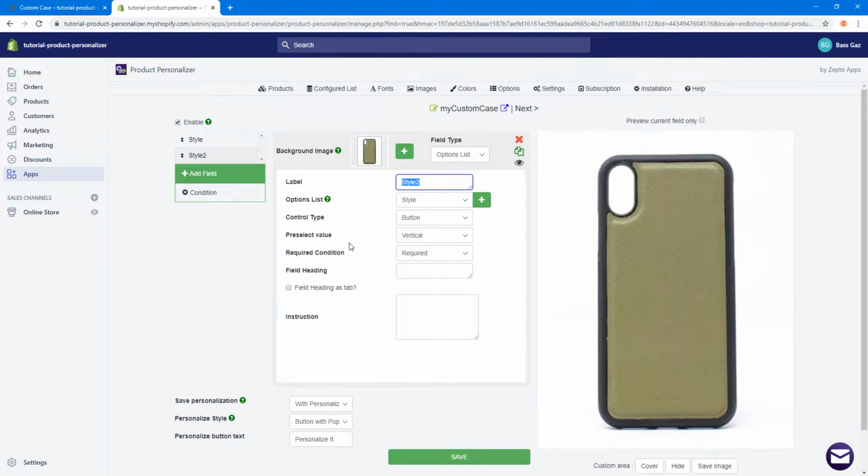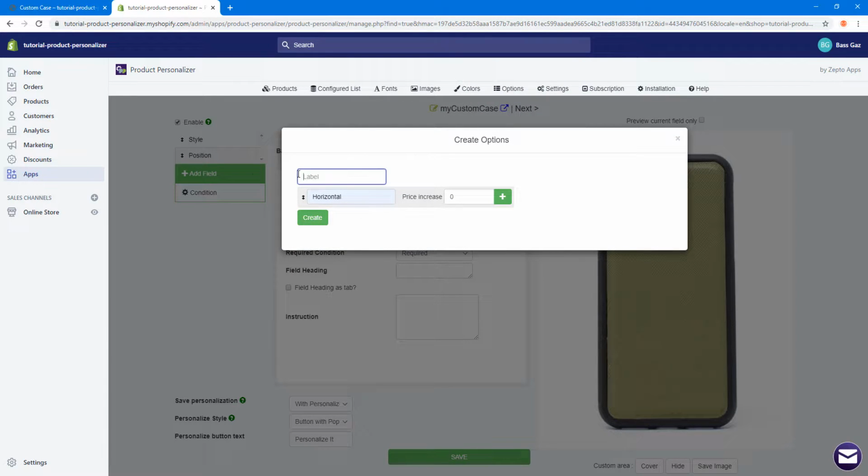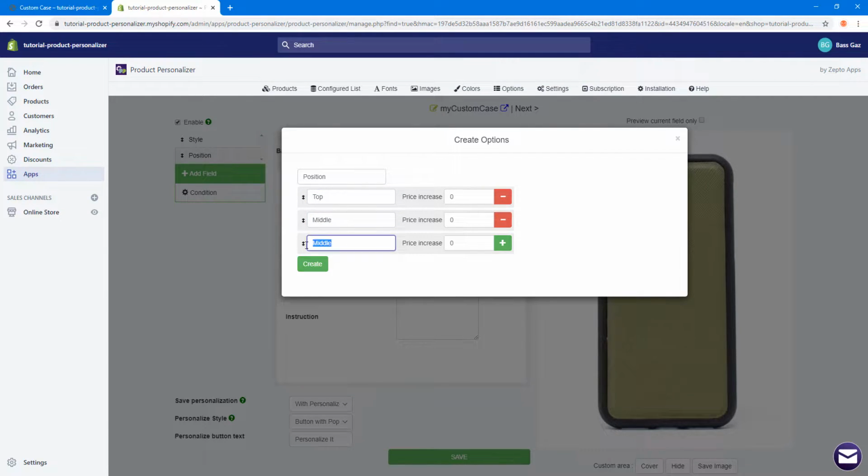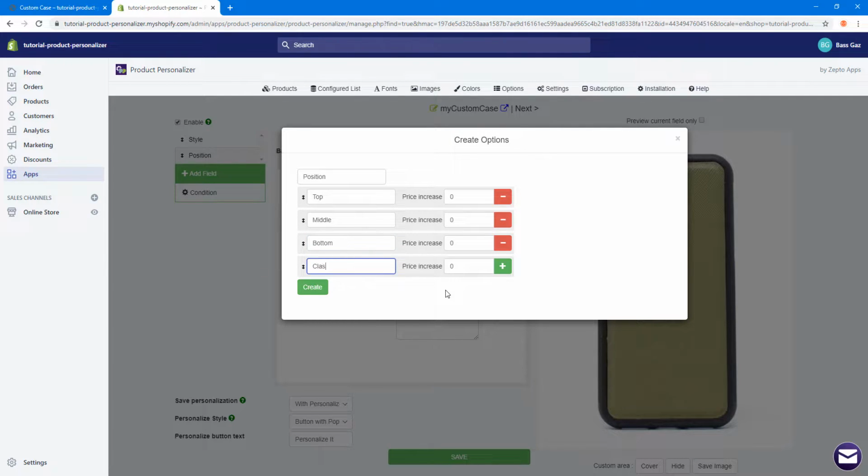So for the label, we're going to go with position, and the options list are going to be the options for the position. So position, first option is going to be top, then middle, then bottom, and finally just classic.